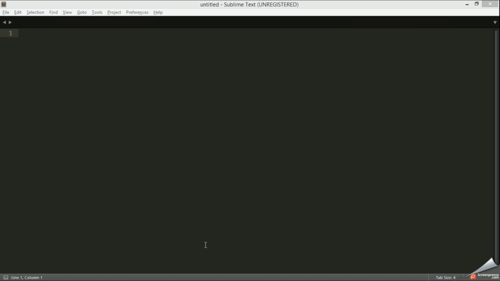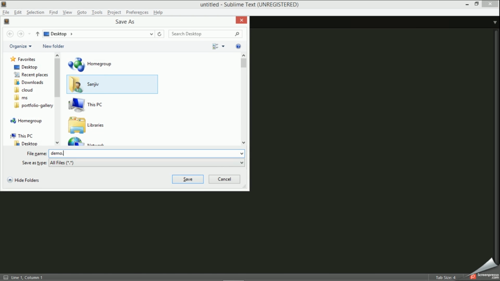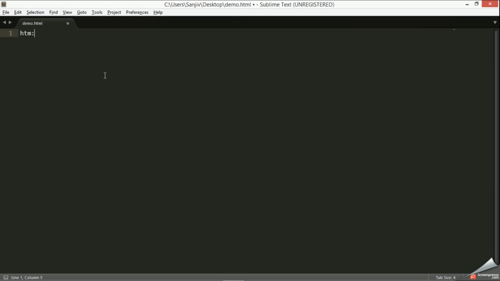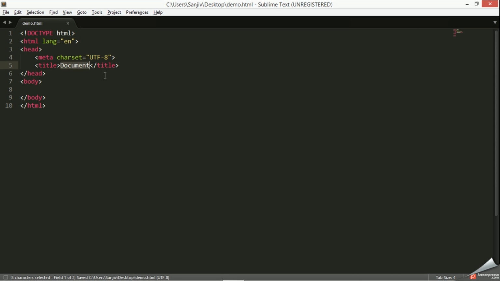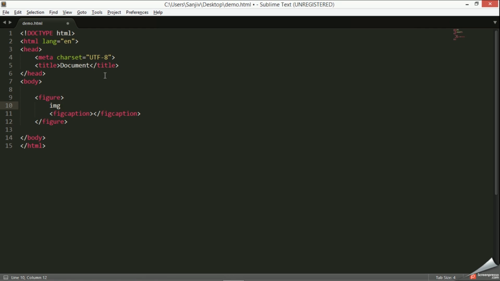First of all, we have to create an HTML file. So here we are going to create a demo.html. Now create a basic template for HTML5. Now move to the body section. Okay, this is the figure element, and inside this figure element we are going to create the figcaption element. Okay, done. So to use the image, we have to use the img element inside the figure.